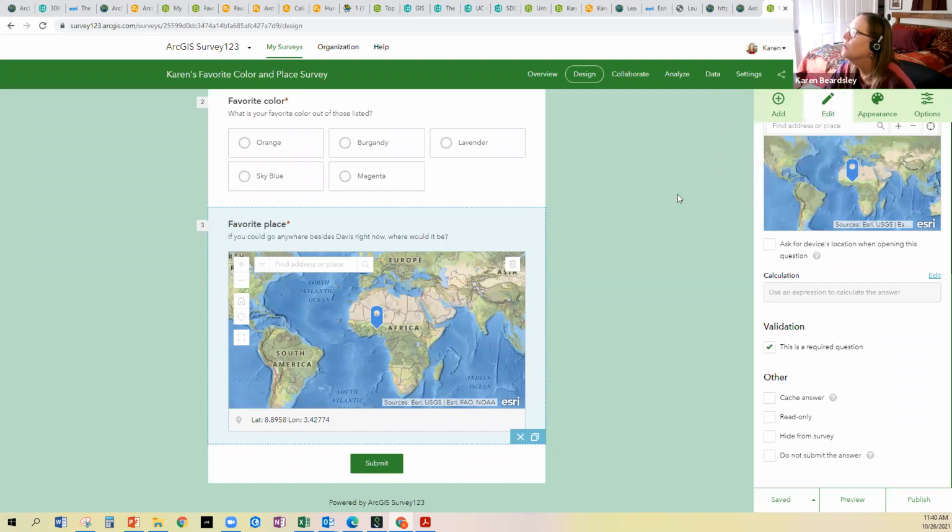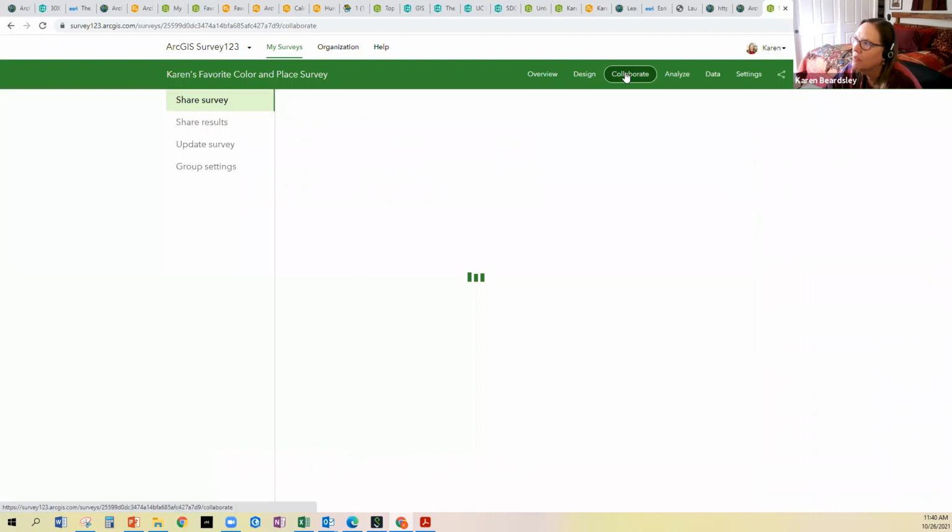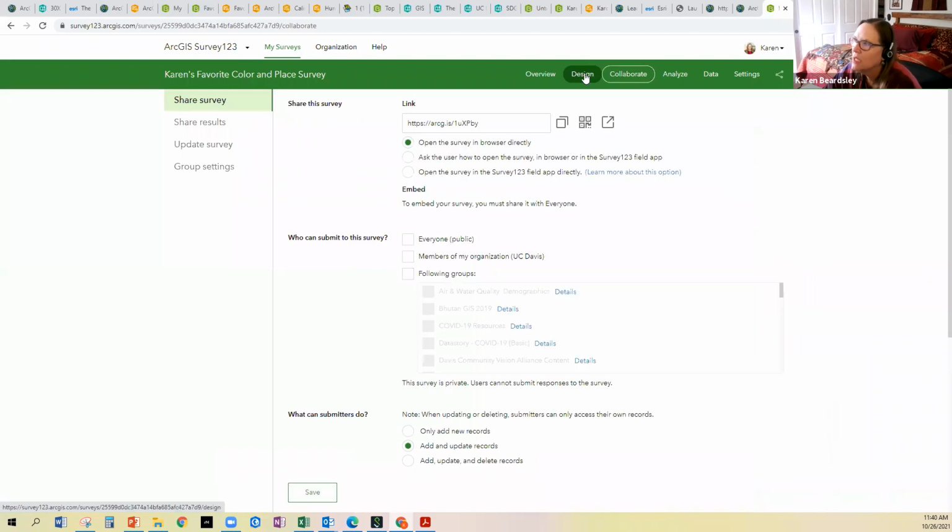Okay, so now what? Well, one thing we want to think about is collaborate. That was under design. So first of all, this is cool. Here's my link to my survey, and it's a nice short one. I can copy that URL. I can also get a QR code, so I can stick this little QR code on a flyer and let people scan it with their phones and go straight to my survey. Cool. I can just open it in a new tab, ready to go.